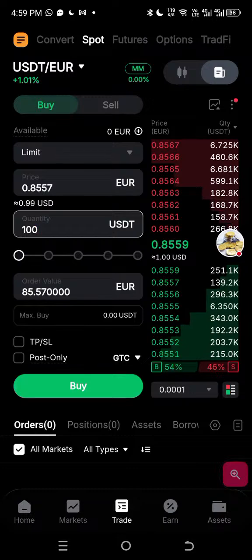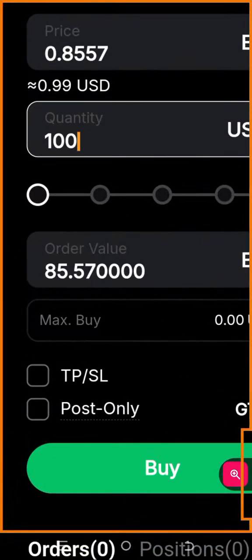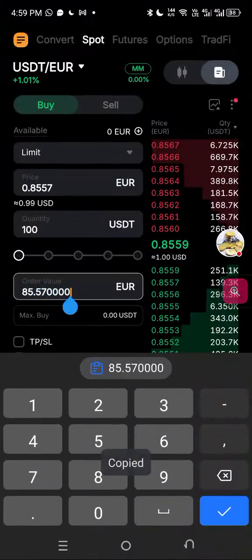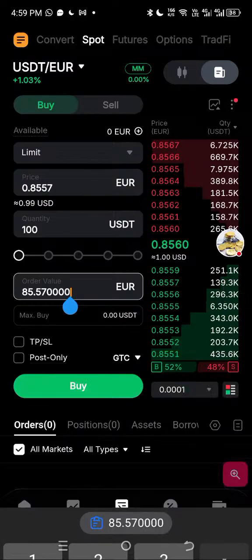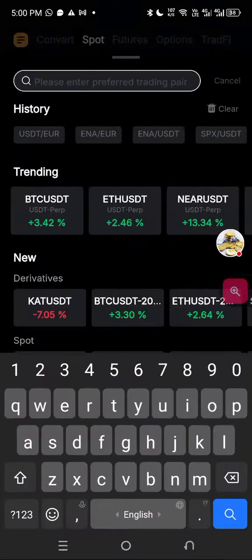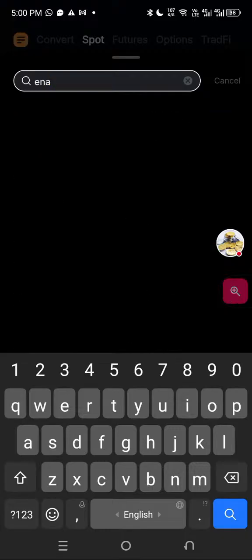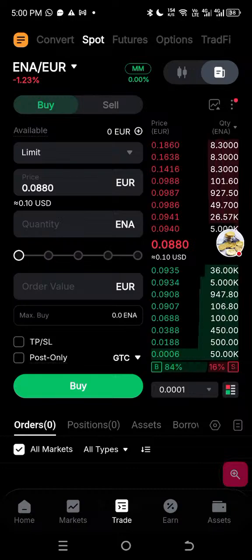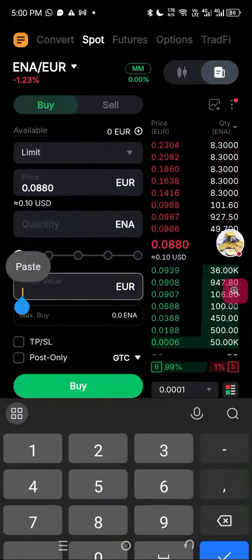So you can see here that we have bought Euro and it's giving us 85.57. Take note of that. So let's copy that, 85.57, okay? So now we will use this Euro to buy ENA. Let's hope it works that way. So let's go check ENA, Euro. Good. So we want to buy ENA with the Euro. So let's paste that in there. Will it paste? Or sometimes it doesn't.